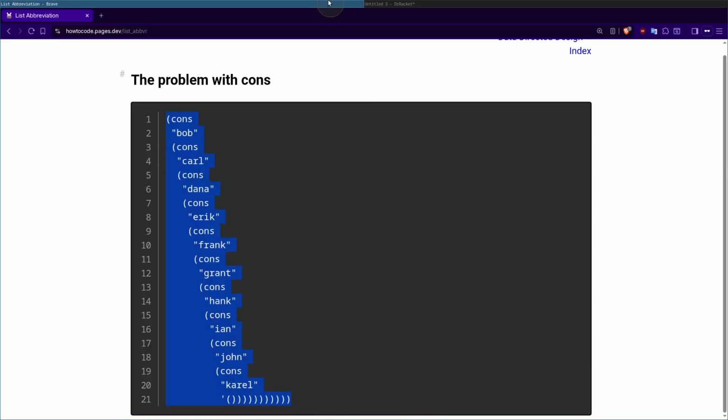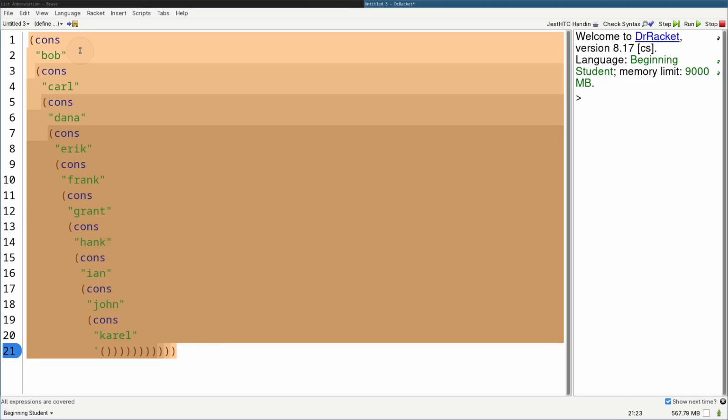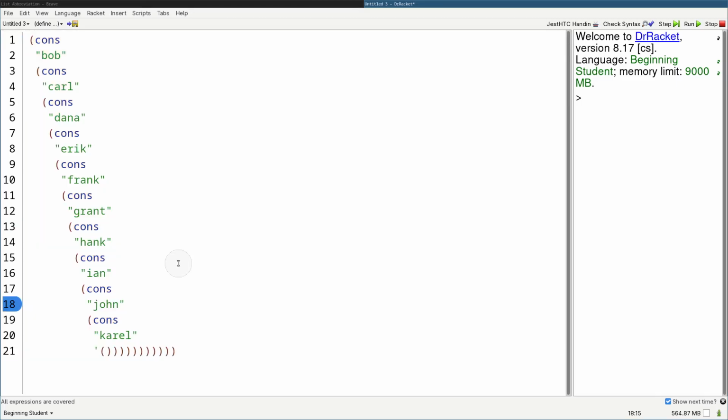All right, so let me copy and paste this into my editor. Not only is it hard to read, it's hard to type this out manually. You can imagine yourself doing that. And let's say that you accidentally put a parentheses here, and you hit run. It's going to say that this ending parentheses is the problem when really it was here, right?